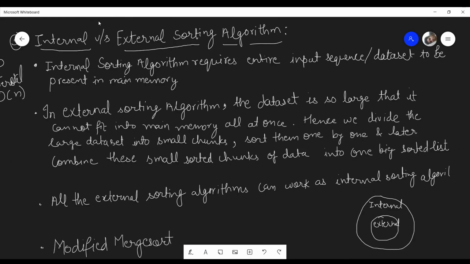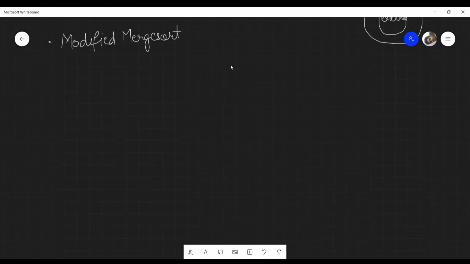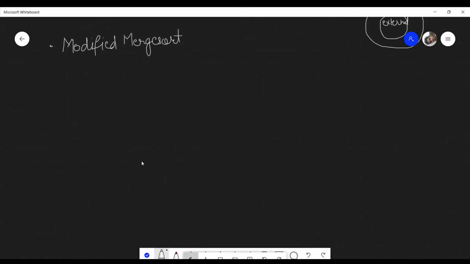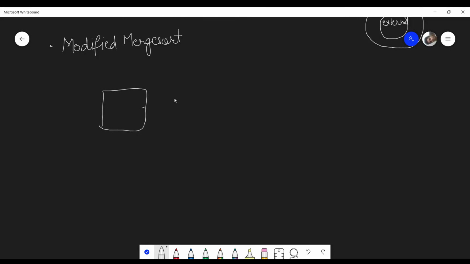The video will be categorizing our algorithms as internal sorting algorithms or external sorting algorithms. Before discussing what they are, we'll move on and discuss a problem first. The problem here is that in case our data set is of a size larger than our main memory size, then we cannot load our whole data into the main memory. Hence our regular internal sorting algorithms cannot really work, or the regular sorting algorithms cannot really work.